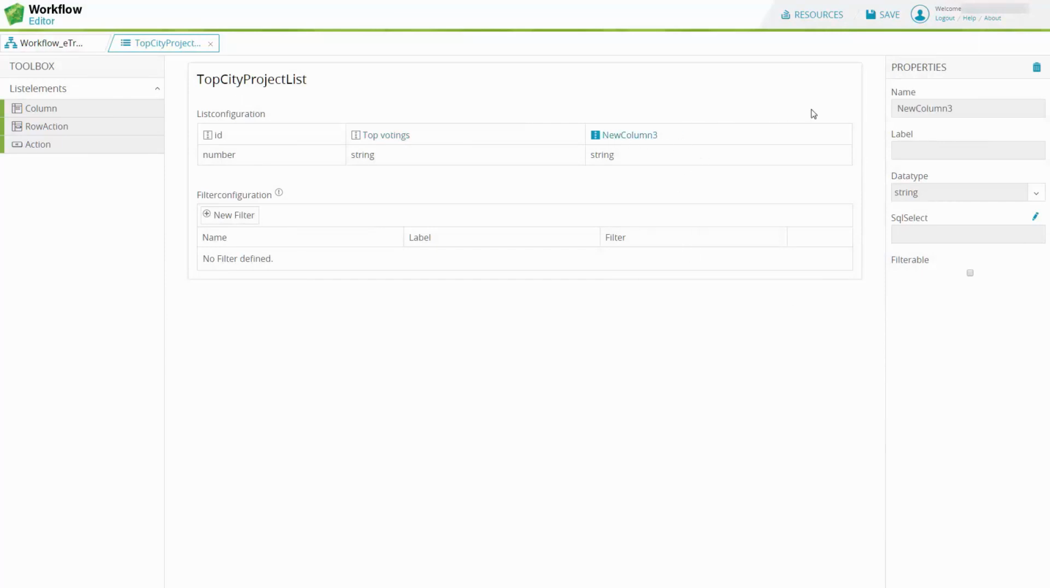For the third column, set the name to Votes and the label to Votes. Set the data type property to Number for the third column also. It's also important to know how to delete elements from within a list. This can be helpful if an element is accidentally added to your list.